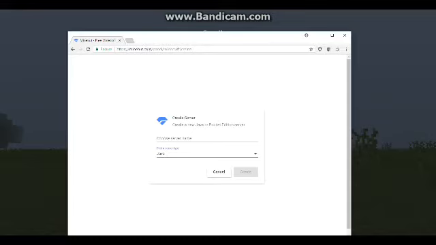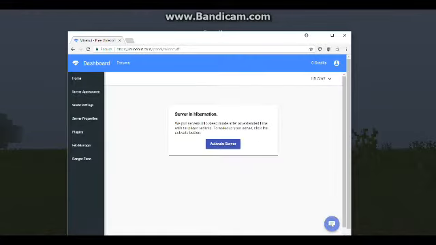I could pick Pocket Edition. I have both Minecraft versions, so I'm just gonna be doing this one. And all these are like files, plugins, and stuff for your server. I have to activate this.